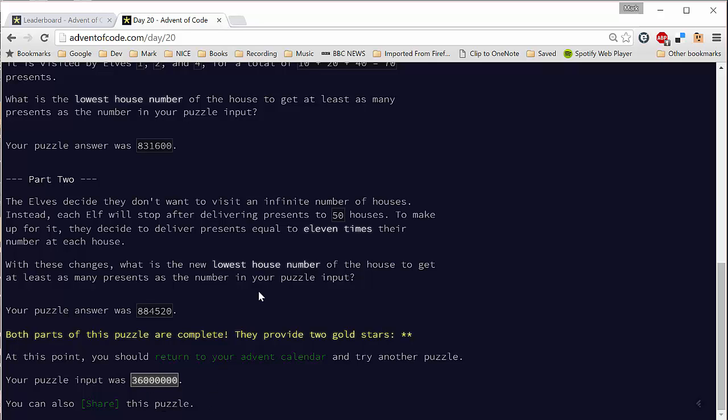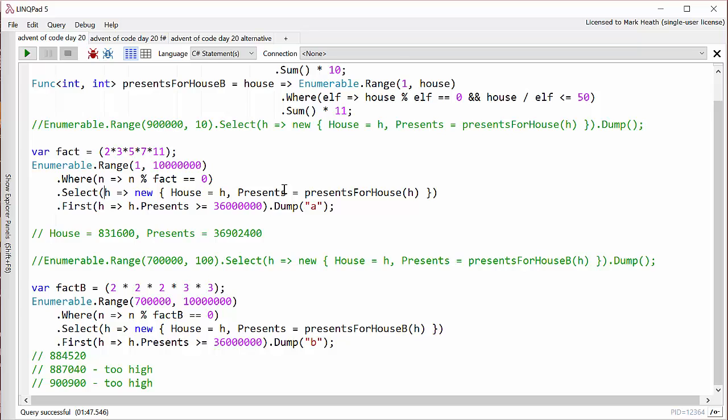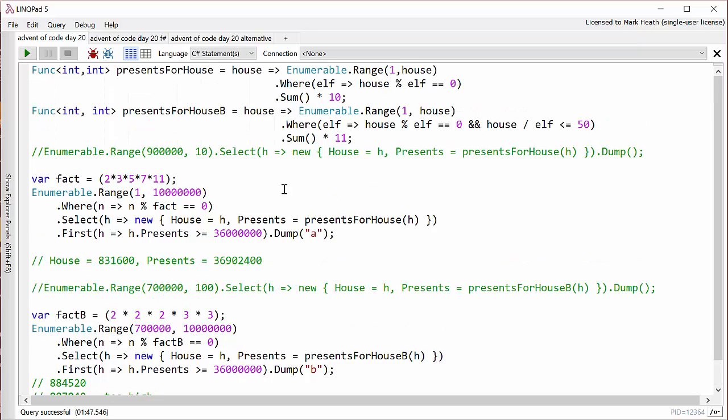Okay, so as usual I attempted this in C# and F#, so let's have a look at some code. So here we are in C#. And the way I initially attempted to solve this problem was to create an array of houses and add up how many presents were at each house. But I backed off that, and as we'll see later, I probably shouldn't have done.